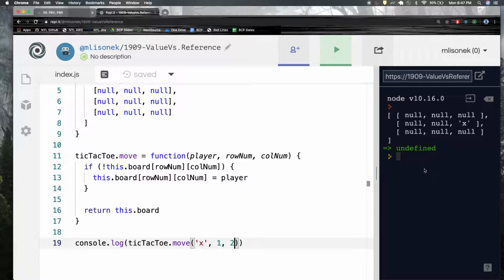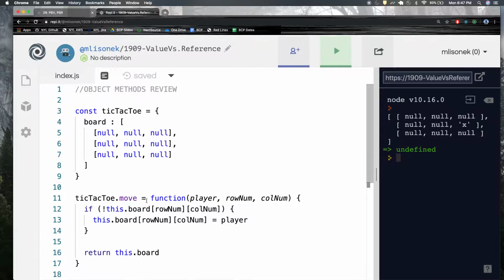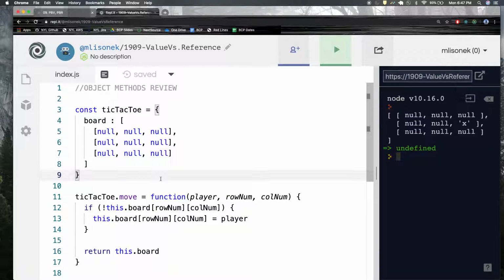Yeah. The tic-tac-toe move, why isn't that within the object? If you scroll down, why isn't that within the object? Because my personal preference, I chose to define that function outside of the object.